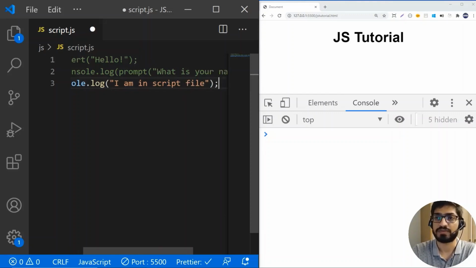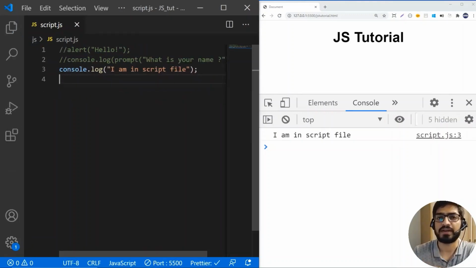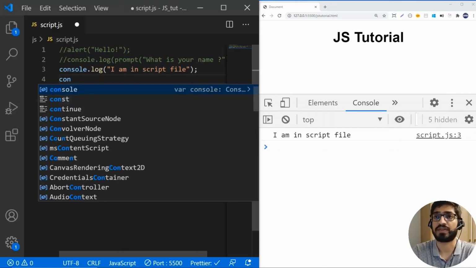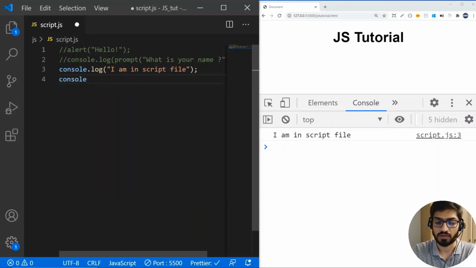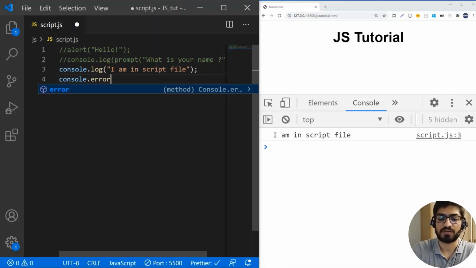So when I do this, it will simply print it on the console. But console has more methods. I mean, it's not just the log method, but you can also have more methods. So in this one, I'm going to do console dot error. If you want to show some error on the console, you use console dot error.